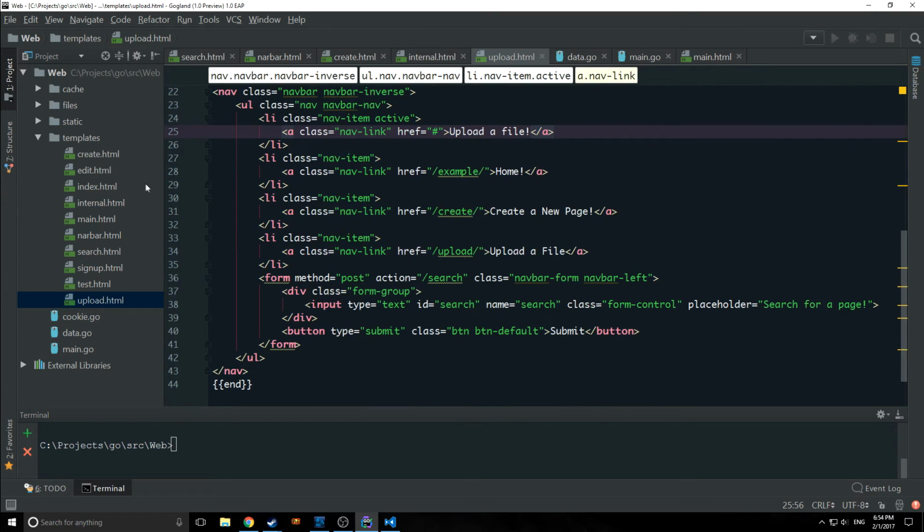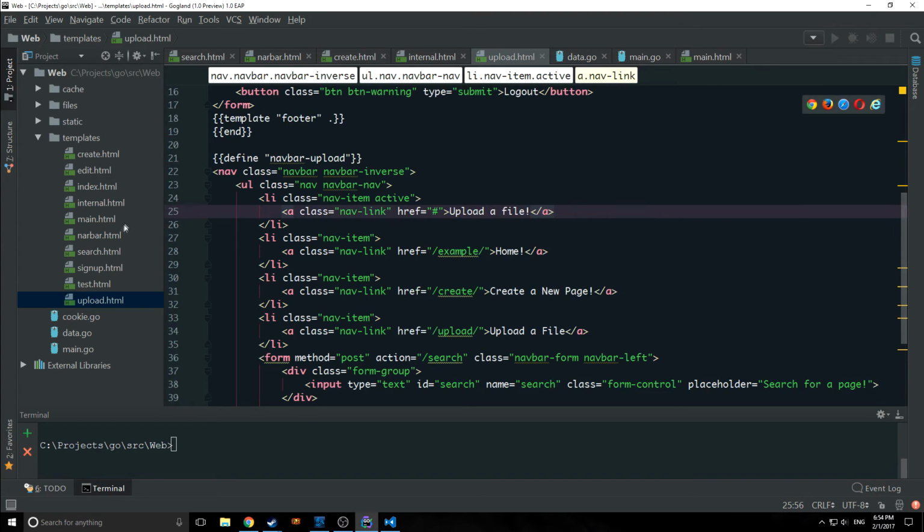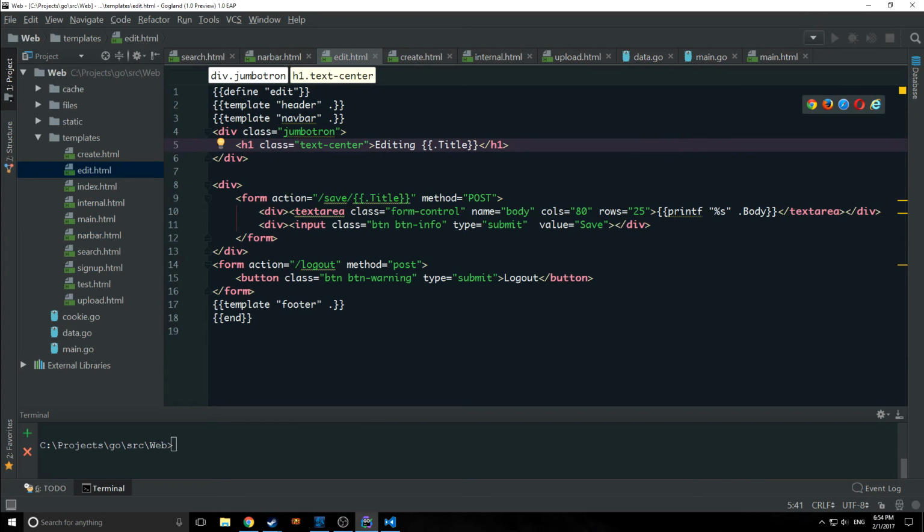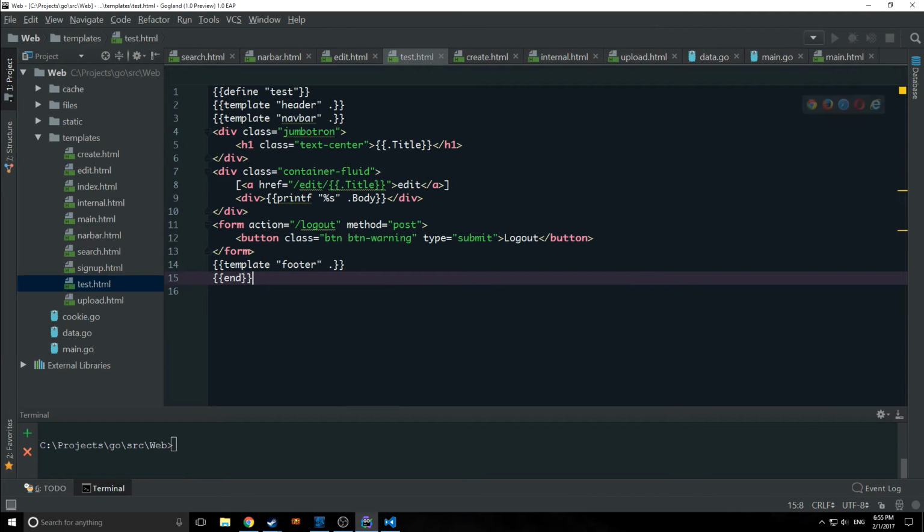So finally, the two cases where we are going to import our navbar.html navbar is in edit. So as you can see here, we're just importing navbar, and we've removed the block navbar that we had down here. And in test, we're importing navbar again, and we removed the block navbar that we had down here. So now let's run this.